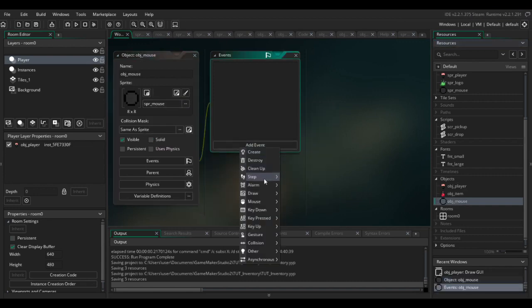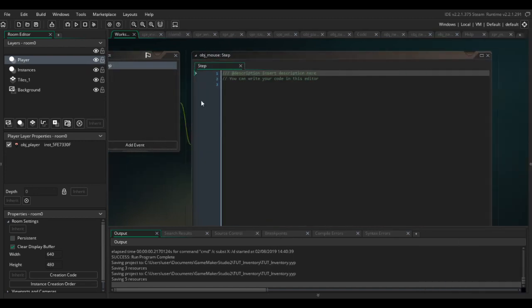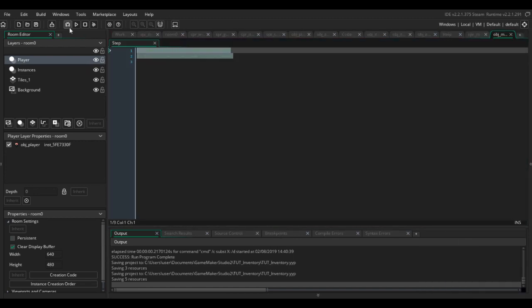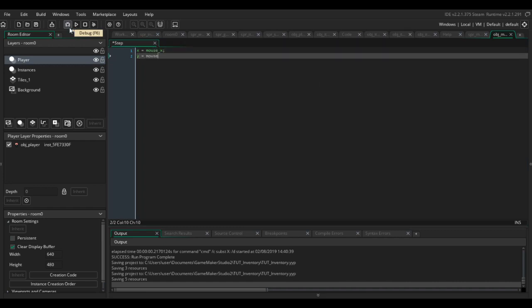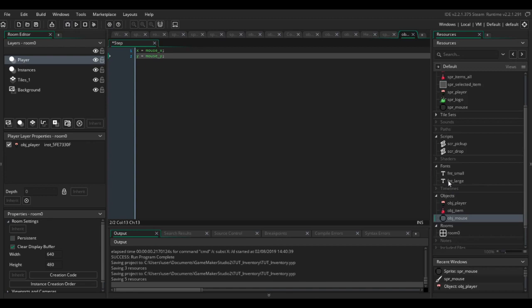All we need for this is, in the Step event, to say x equals mouse_x and y equals mouse_y. This is going to return the actual room value. So wherever we are in the room, that's going to give us the coordinates of the mouse. Because we're interacting with objects within the room itself, not the GUI, that's why we're using these coordinates this time. That's all we need for that.